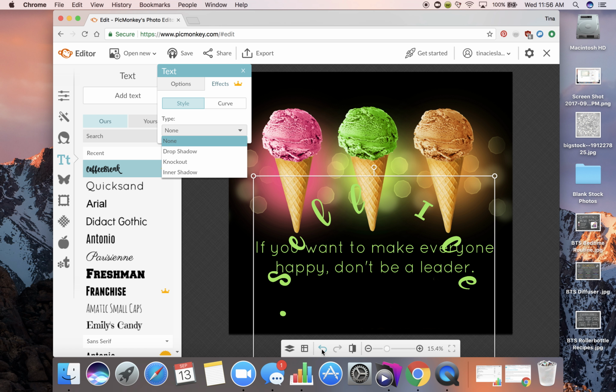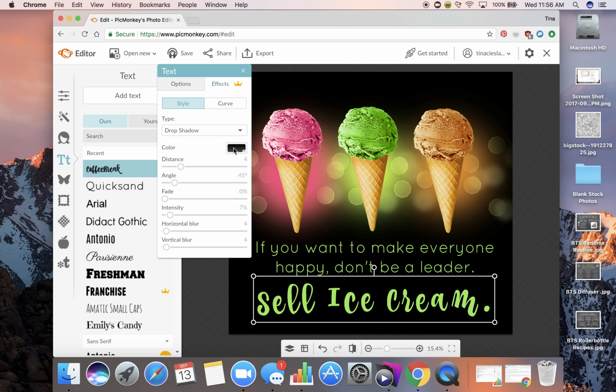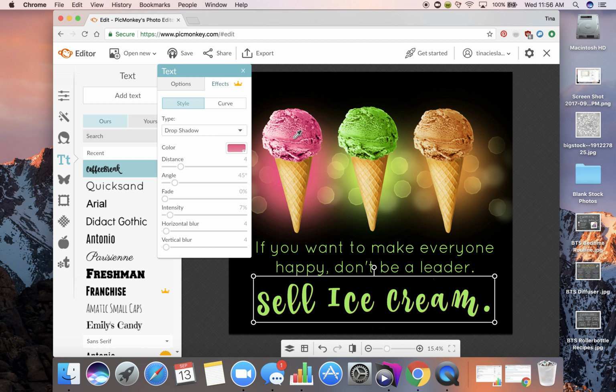Let's see. Here's a good example of why I want to go back and undo my button. Okay, so Style. I want to do a drop shadow, but I want the color to not be black, obviously, because a drop shadow in black on a black background is not going to help me at all. I'm going to grab my little eyedropper tool. I'm going to find a pink.